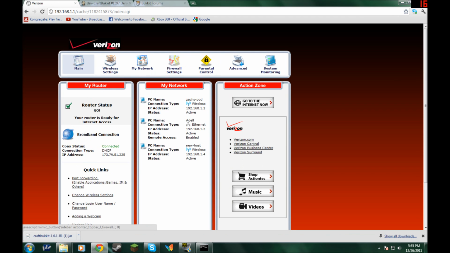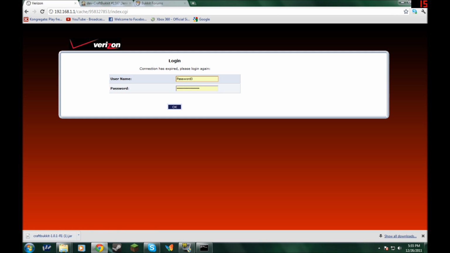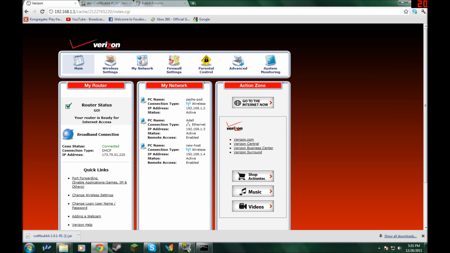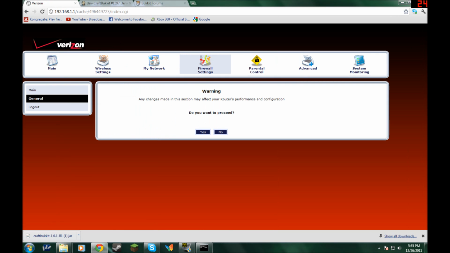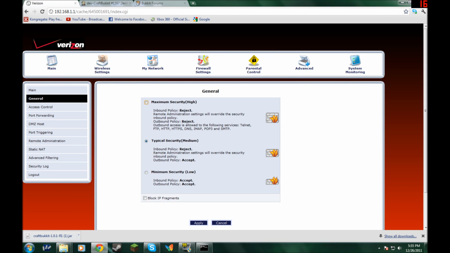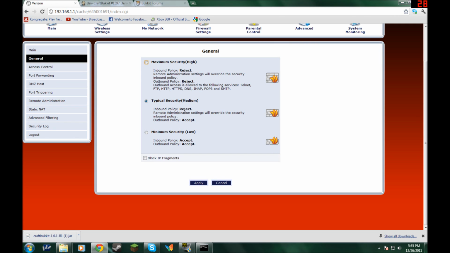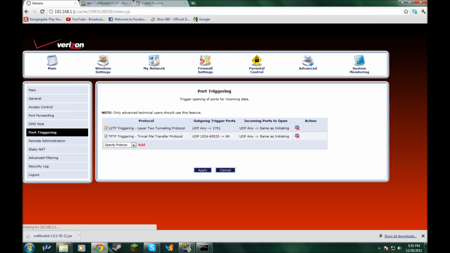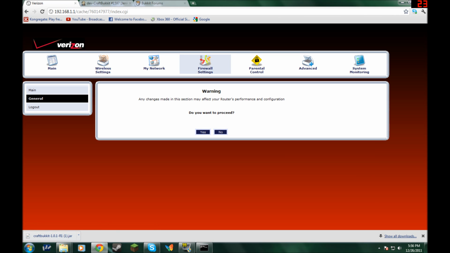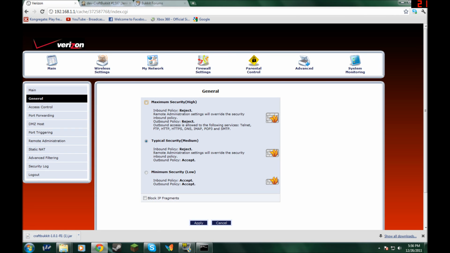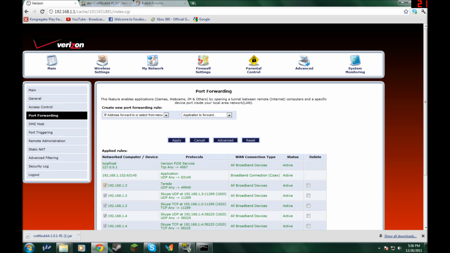And you want to click Firewall Settings. Excuse me while I enter my password. Okay, Firewall Settings. Yes, I would like to proceed. Now, you want to go over here and port triggering. Wow, I feel like I did that wrong. Ah, port forwarding. I'm stupid. Yeah, port forwarding, not port triggering.